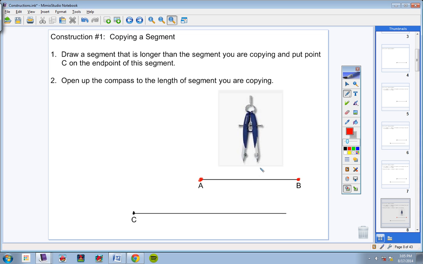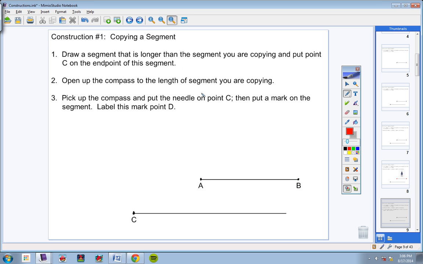It does not matter, but make sure that your compass is open to the length of the segment you are copying. Okay, and be sure and not bump your compass when you lift it up. You want to make sure it stays open to the length of AB. All right, okay, go ahead and copy down step 3 if you would, please.